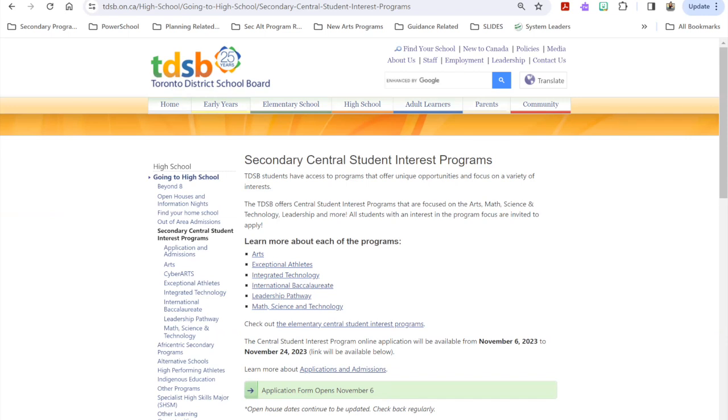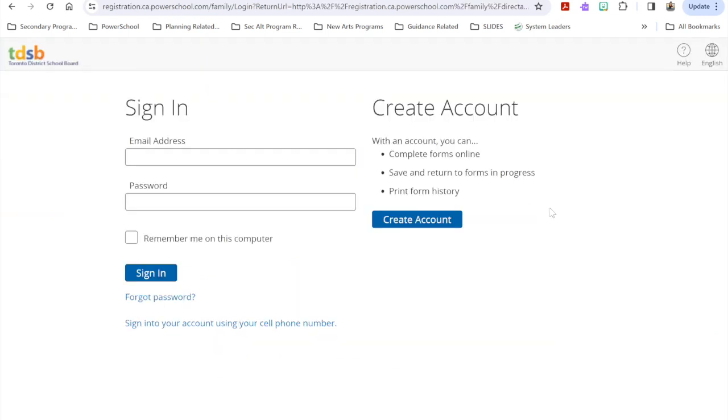Clicking on that link will first ask you to create an enrollment account for the TDSB Power School Enrollment Portal. If you have already registered your child using an online registration form, or have already applied to a Central Student Interest Program or a school through out-of-area admissions using an online platform, you will already have an account. And you can sign in with the email address that you used. There is a prompt if you've forgotten your password, but you can sign right in.